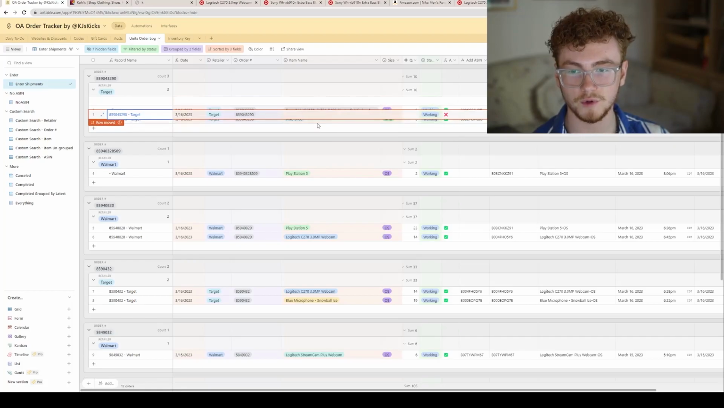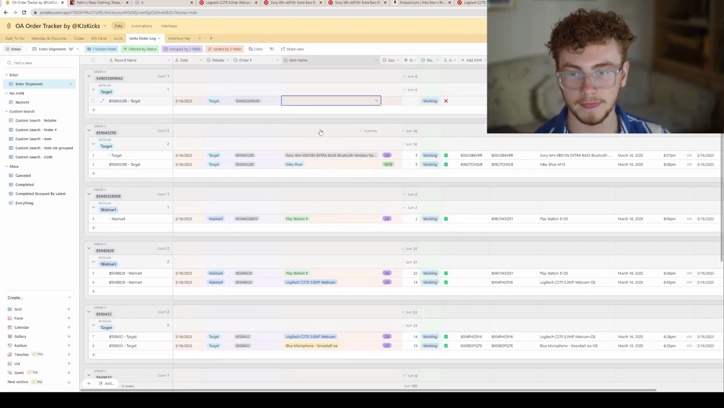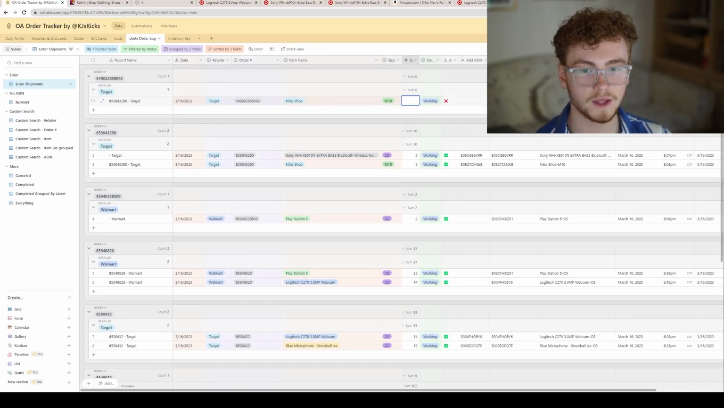So if ever in the future you place another order, let's just say you did a different order on Target and you ordered the Nike shoe, men's 10, it won't fill out until you put the quantity. So you can put the quantity that you purchased, 4 in this example, and it'll automatically add the ASIN right there, which I think is super helpful.